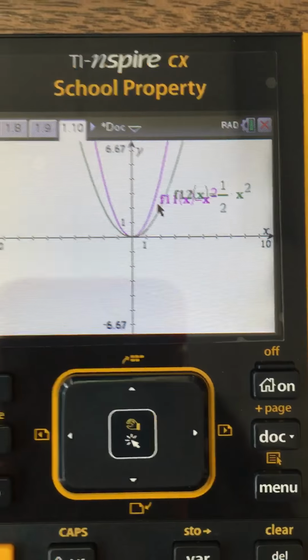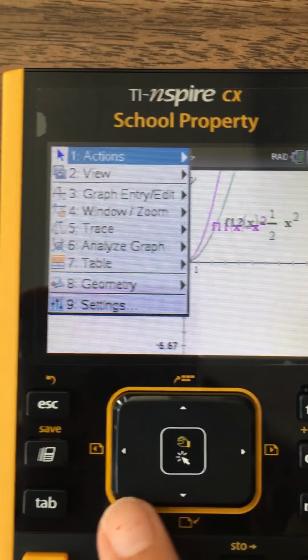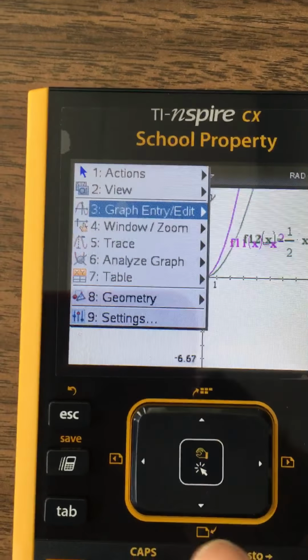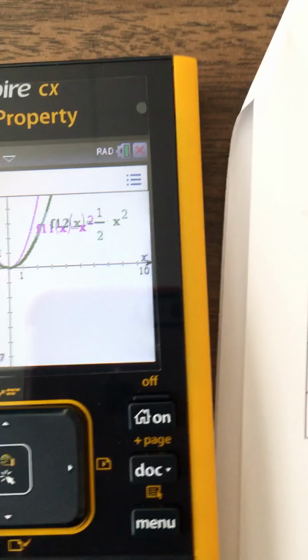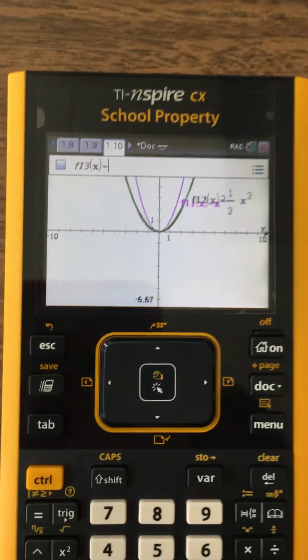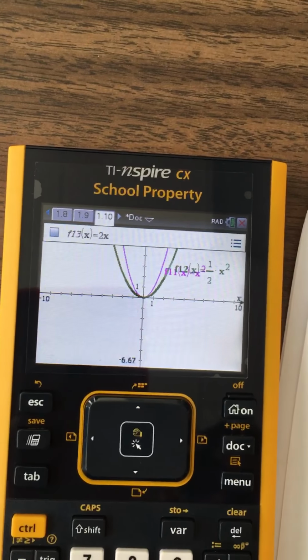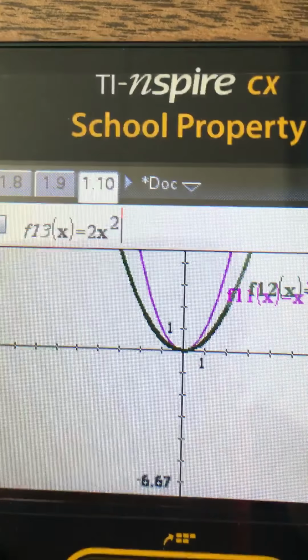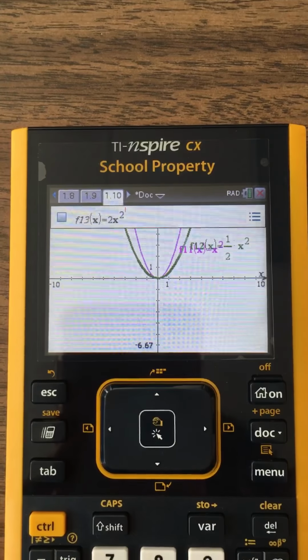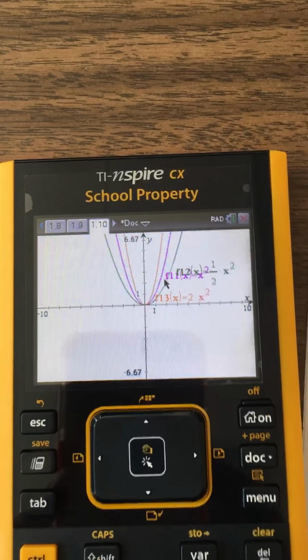So do the same thing again, go to menu and go to graph because we're going to graph another function over the top and we just select function. Again, it's 2x squared. So let's type in 2x and square. See, it says 2x squared. Now just press enter. And there's our third function.